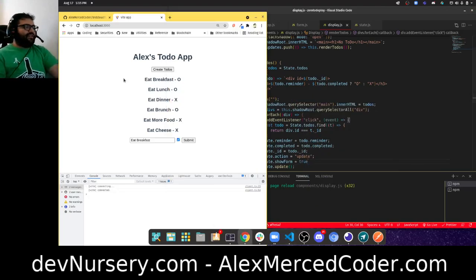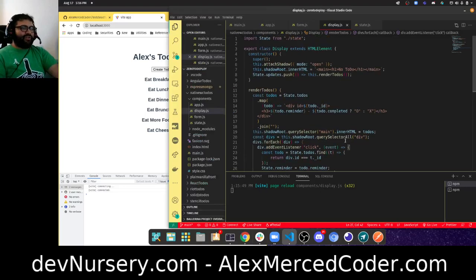See, it's just tracking all this state. So this is why it's nice to have things like the frameworks. It's a little bit easier. So I've kind of come up with a little bit of a system. Eat more food. Now let's see if I change this to eat more food too, and I hit submit. Will it work? Yes, and it gets rid of the form. Nice. Okay, so far so good.